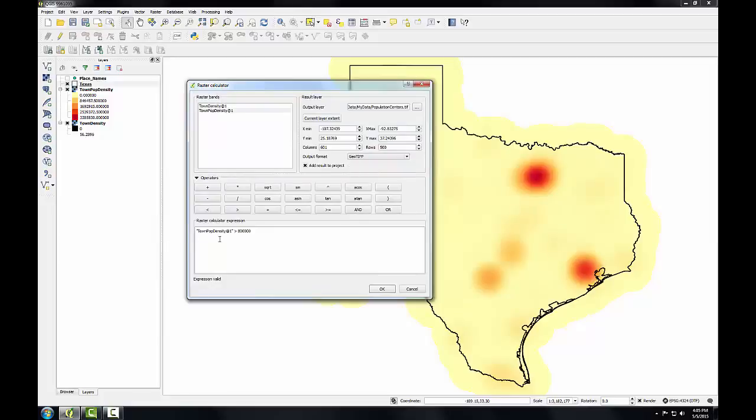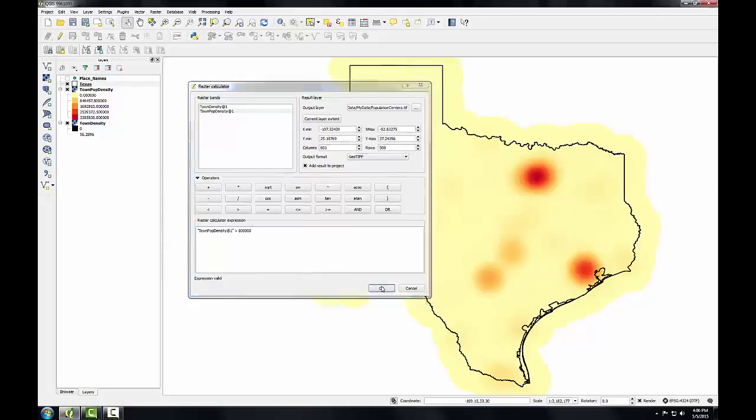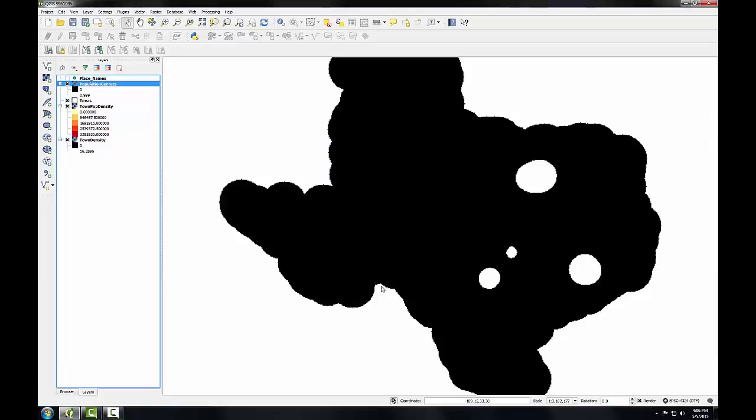So what this expression will do is for every pixel that had a value greater than 800,000, the output will now have a value of 1, and the remaining pixels will have a value of 0. So we'll have a new raster with two values, those population centers having a value of 1 and the rest of the state having a value of 0. So I'll click OK, and it quickly creates our new raster data set with our 4 population centers that have pixel values of 1 showing up as white.